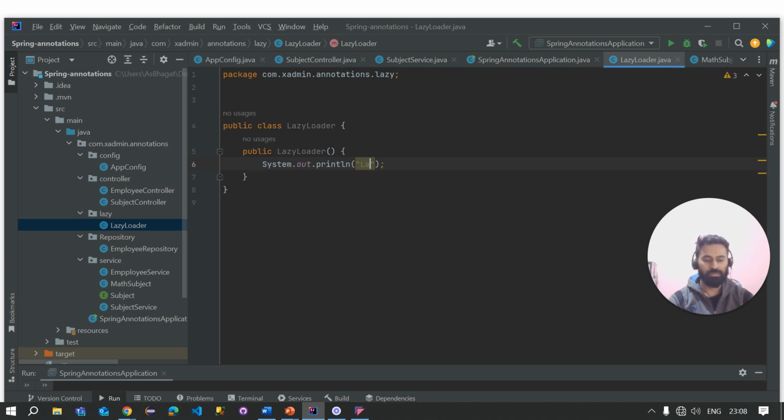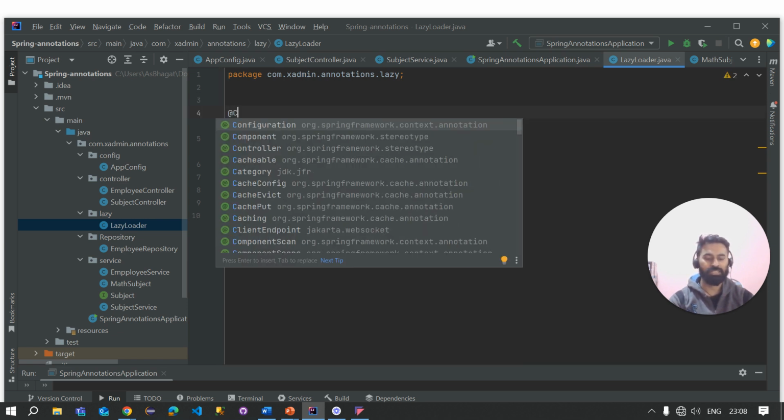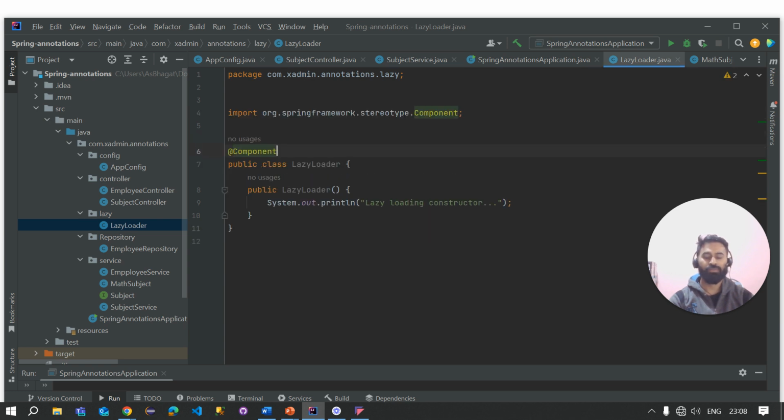Let's say "Lazy loading constructor". So this is one class, LazyLoader, and I want to annotate this with @Component. I want the Spring context to handle the creation of the object for this LazyLoader Java class, right? So that's why I mark this class as a component.